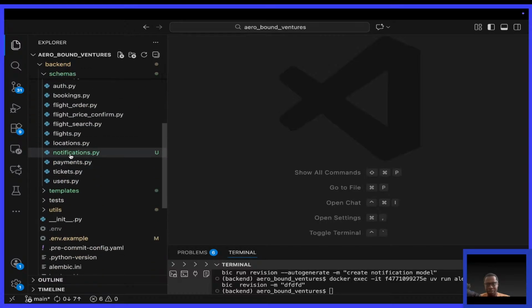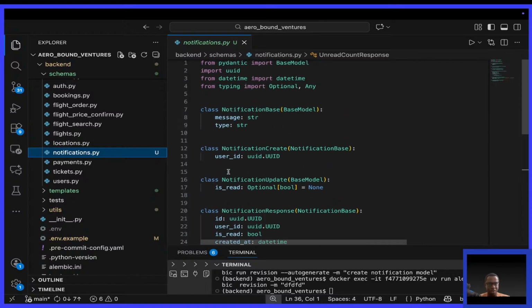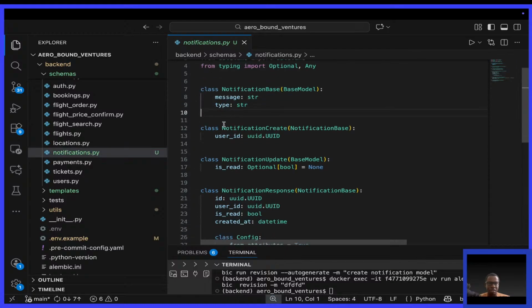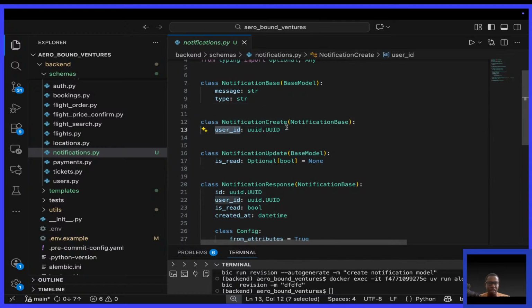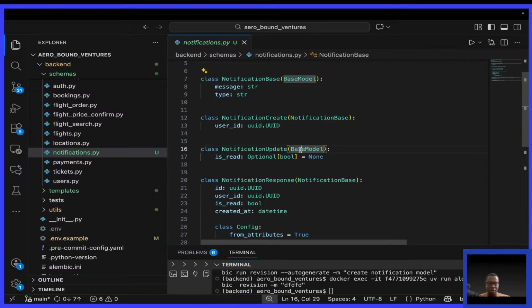So in the schemas, we have a new module called notifications.py, okay? And we saw this previously. We simply create notification base, okay? Made of a message and type. For creating, we have the user ID built on top of this through inheritance. We have the update, okay, which adds is read to this base. Actually this one has no inheritance. So it only has this, okay?